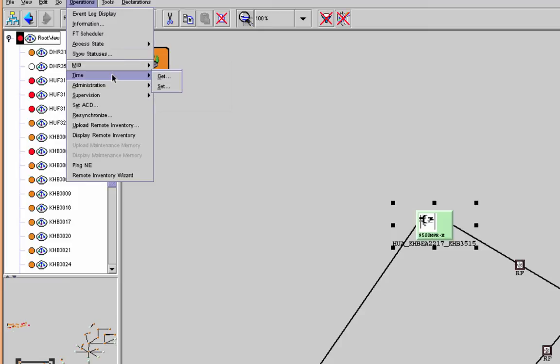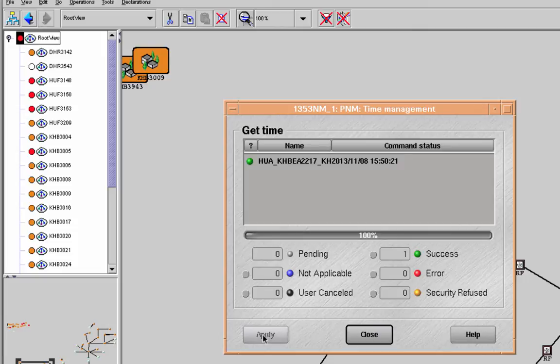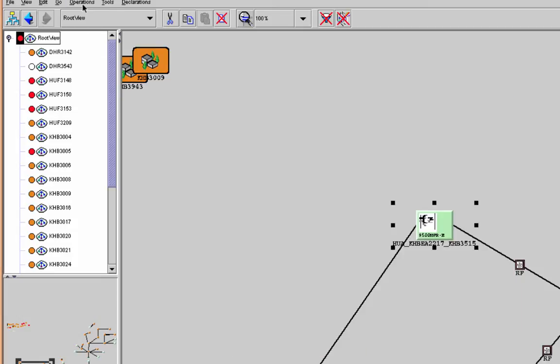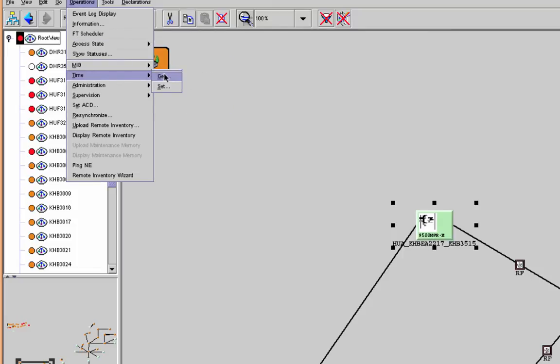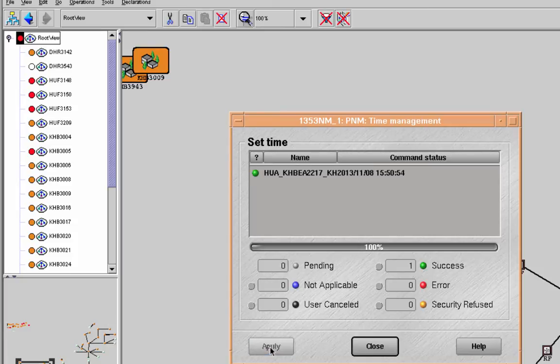You can manage the NE time. If you need to get the time of this NE, you click on get. The time management dialog box pops up, waiting to trigger. You click on apply, and it returns the time of the NE, the date and the time on this NE. If you need to synchronize the time of the NE with the time of the OS, you click on set, and apply. It sets the NE time with that of the OS.